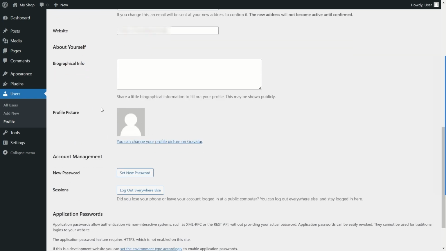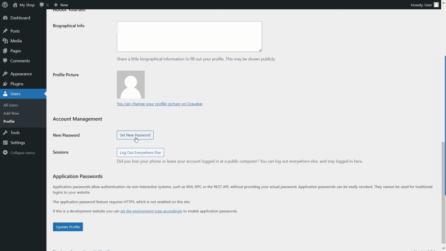So if you want to change your profile picture, you can simply click on this. You can change your profile picture on Gravatar. So click on this link and it will take you to Gravatar. From there you can add your public profile picture and it will be displayed over here. You can also change your password from here and sessions from here. So after you're done, just simply click on the update profile and everything will be updated.